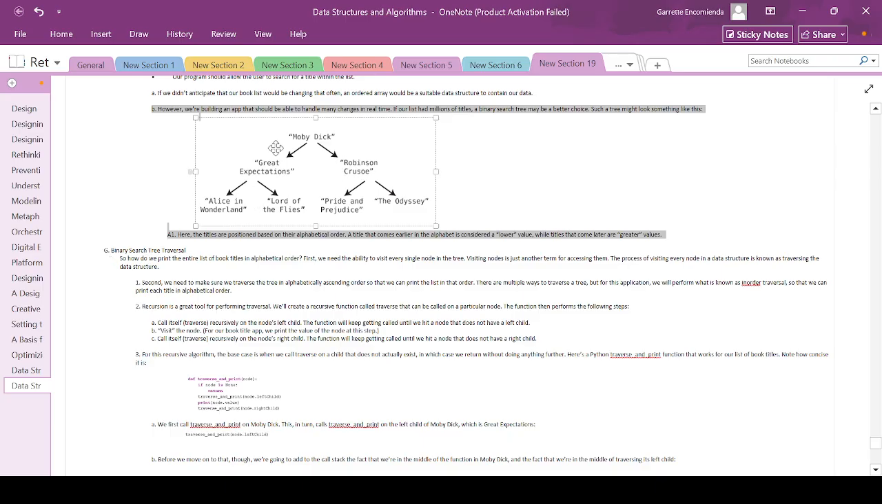So here is the A. You can think of this as a lesser value than the root value.